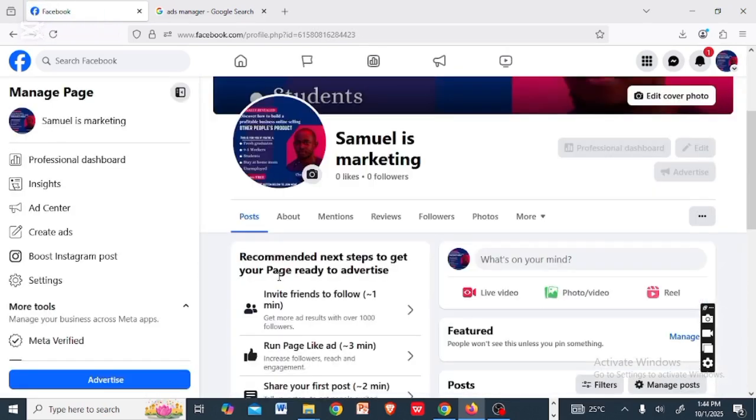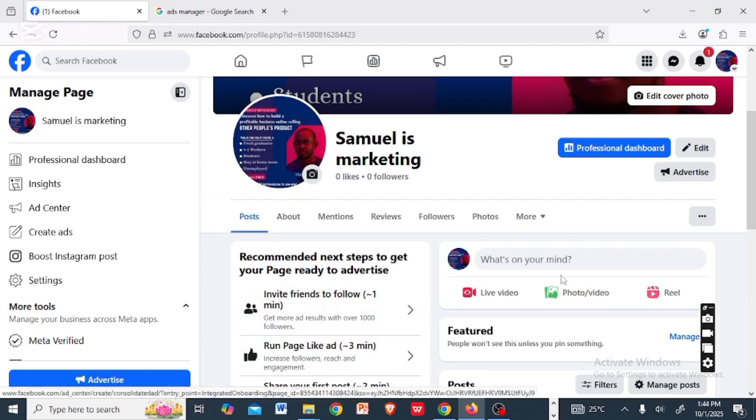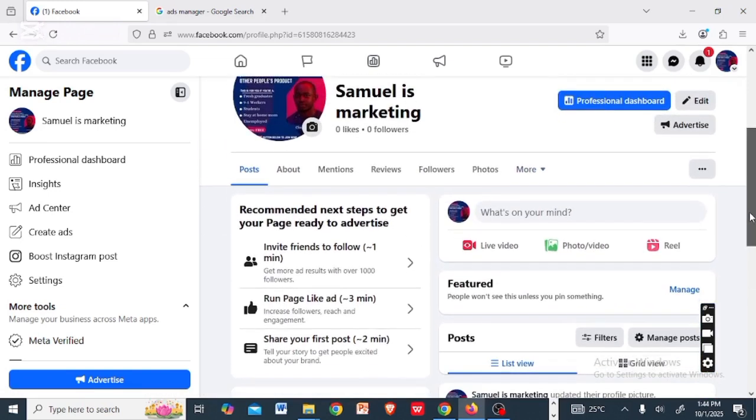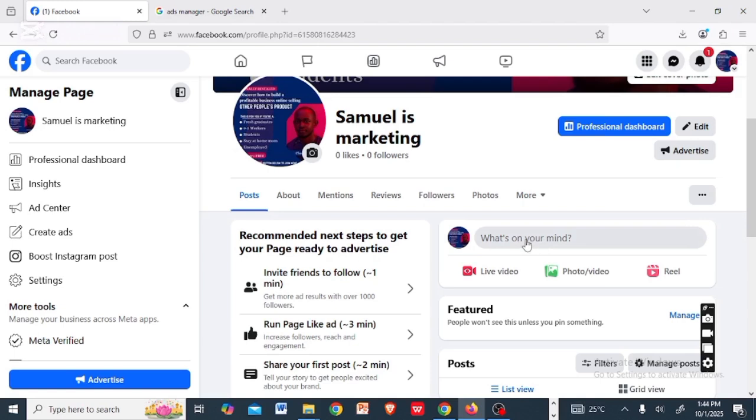Awesome. Can you see? This is our newly created Facebook page. 0 likes, 0 followers, a brand new Facebook page. These are some recommended next steps. Just go ahead and do them so that your page can look better than it is at the moment. And that is basically how you go about creating a Facebook page. I believe you know how to create posts. This is where you get to create posts. But that's not the purpose of this tutorial. The purpose is just to teach you how to create a Facebook page. And I believe by now you must have learned how to do that.